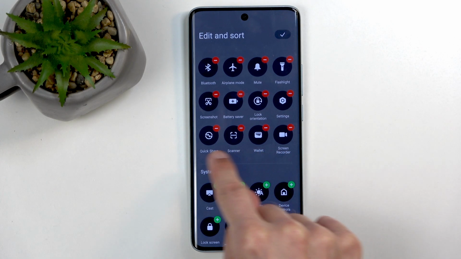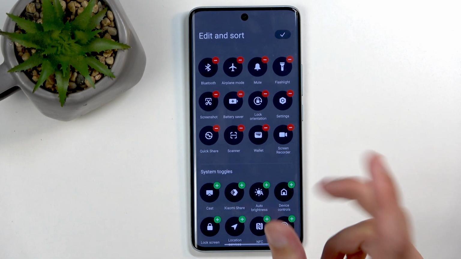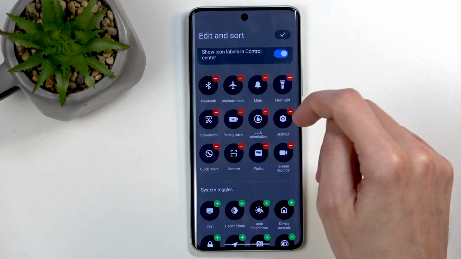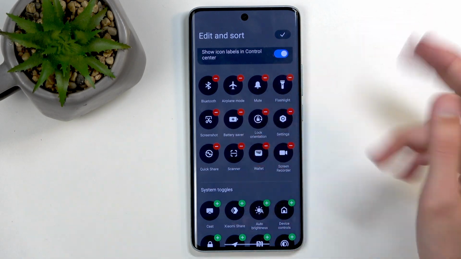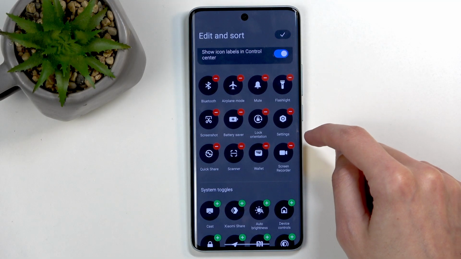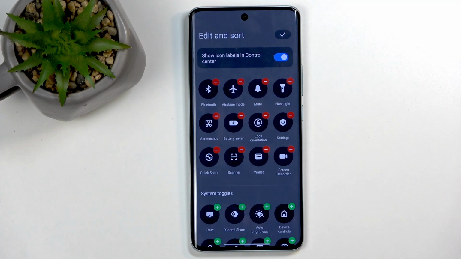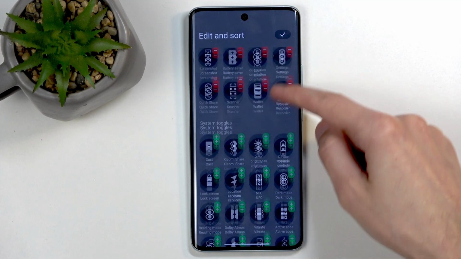Keep in mind, I can see labels right here, but by default you won't. So if you want to also see the labels in the first swipe, under edit they're just visible by default, but if you want to see them all the time, you can check the checkbox right here, and this will show you also in the notifications.